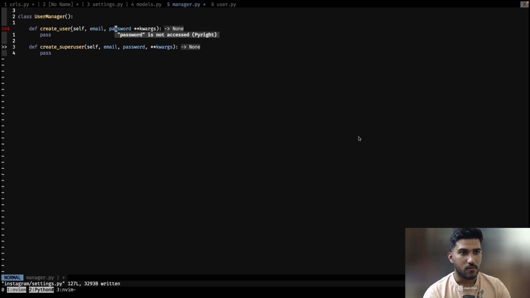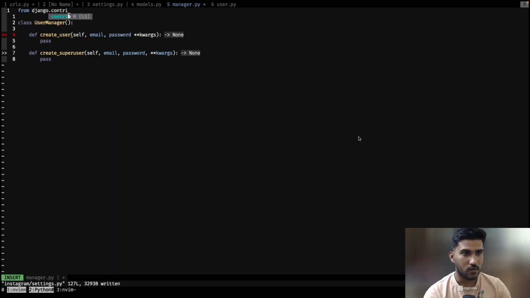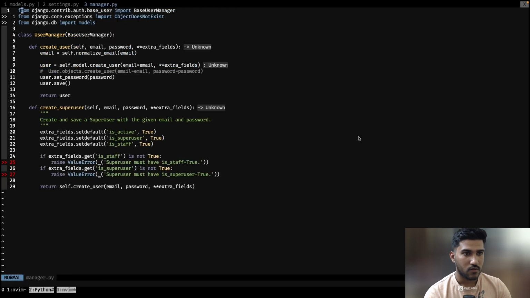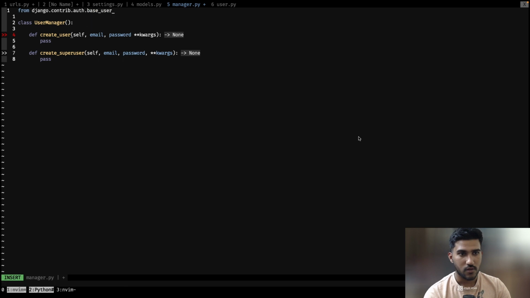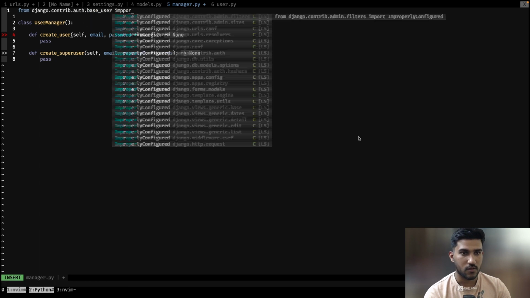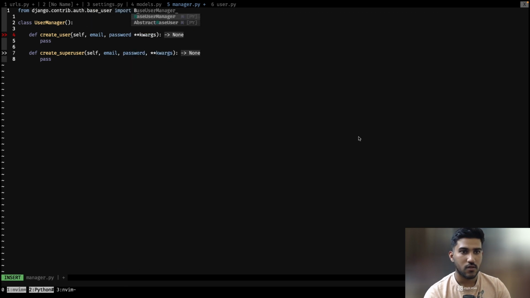We have two methods here in UserManager. UserManager also inherits a class from django.contrib.auth.base_user. We can import BaseUserManager.